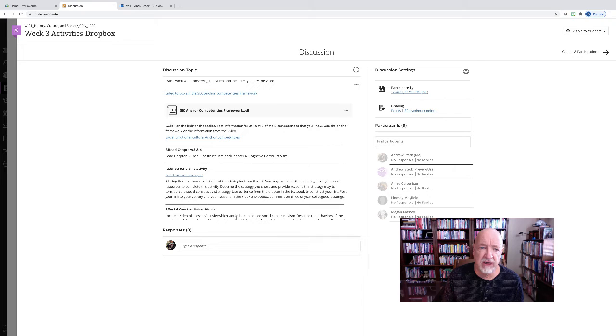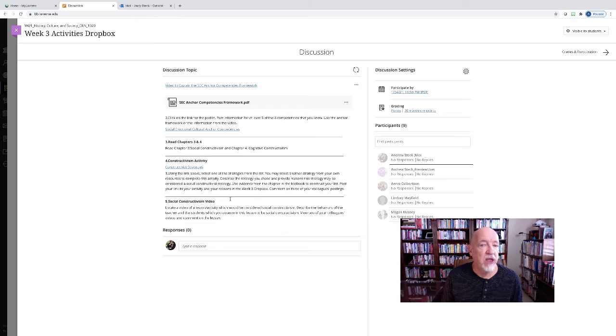Your fourth activity is to look at some constructivist strategies. Using the link above, you'll see the link right here, you're going to select one of the strategies from the list. You may select another strategy from your own resources to complete this activity. That's fine with me. You're going to describe the strategy you used and provide reasons this strategy may be considered a social constructivist strategy. You're going to use evidence from the chapter in our textbook to determine how you've identified this as a constructivist strategy.